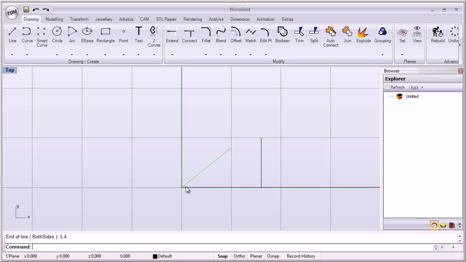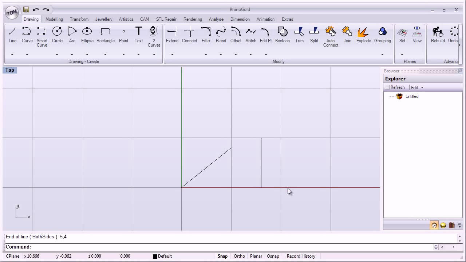We have our line from 0, from the start of my Y and X axis, better saying, and it goes 5 to the right and 4 up. Of course we can model in RhinoGold without knowing about coordinates, but it's very important to know all the features. So why don't we make another example together so you can better understand how absolute coordinates work.